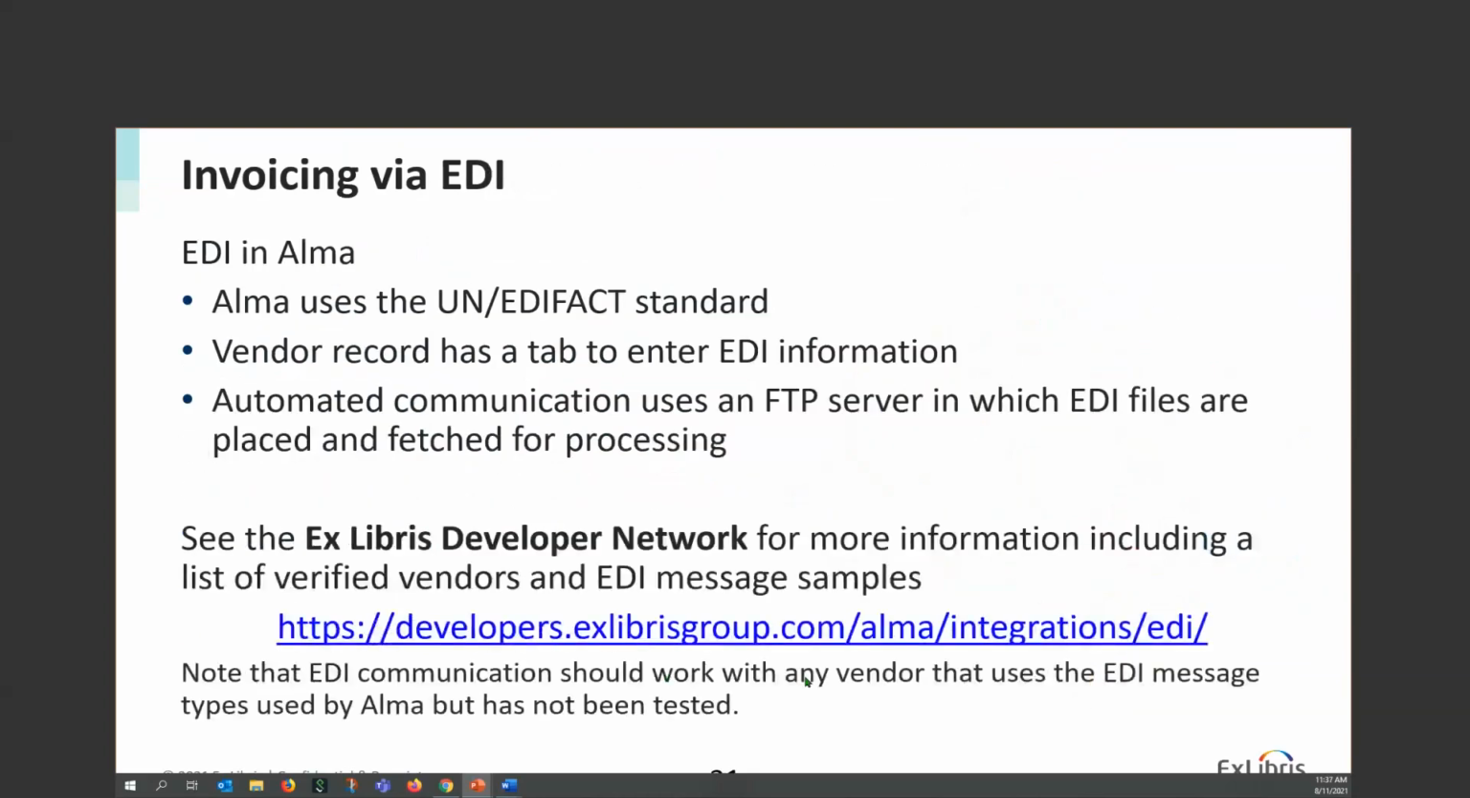A little bit more about EDI. There are a couple of quote unquote flavors of EDI. There's X12 and EDIFACT, and Alma uses the EDIFACT standard. So the vendor record has a tab where you enter your EDI information. We'll look at that next week. It's automated communication between your vendor and Alma. There's an FTP server involved. You might have your own FTP server. You might be using ours that we make available to you. So that's the place for the files to get dropped, no matter which direction they're coming from, and picked up.